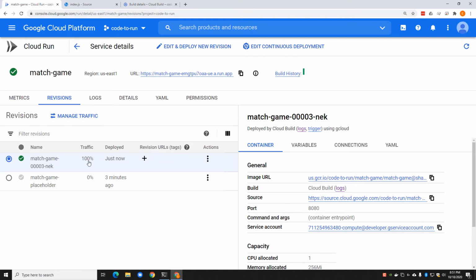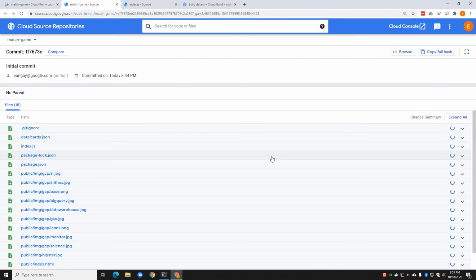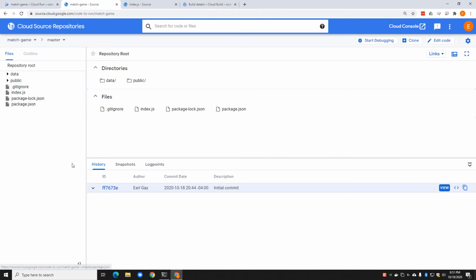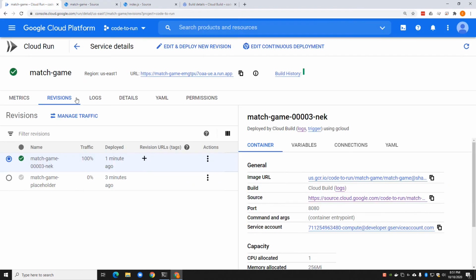Once the build completes, the new revision is visible, and under the revision details is a direct link to the source code, and more explicitly, a direct link to the exact commit that the revision was built from. Clicking the URL provided, the application is now publicly available and anyone can play the game.